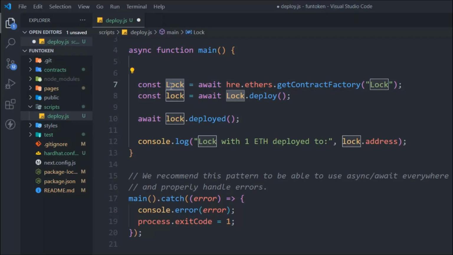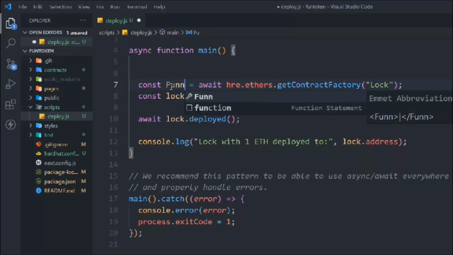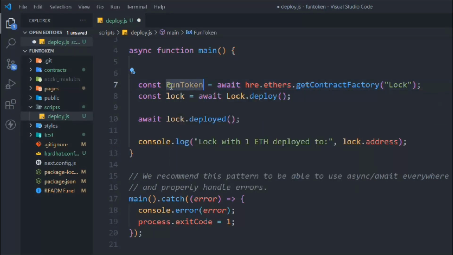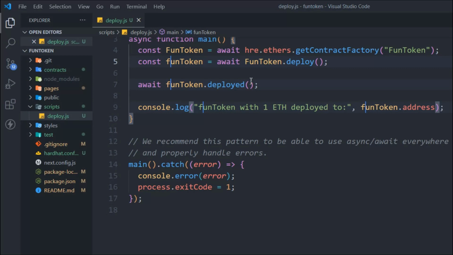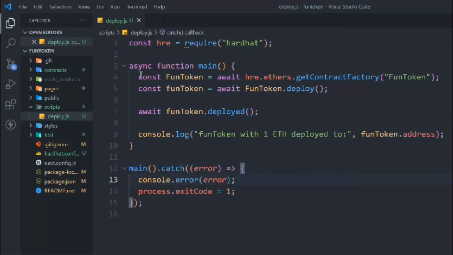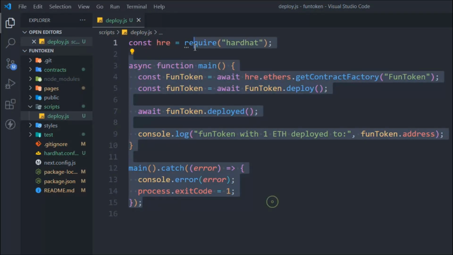Now we have to change the name of our smart contract. Let's call it FunToken, and here we have to also call FunToken, and this will also become FunToken but with a small f. Here, first we are giving the name of our smart contract that we are passing in the get contract factory. Then we are deploying and getting the instance of that, and once the contract is deployed, we are taking the address of the contract so we can connect with our frontend application. That's the only thing we are doing here. Let's remove this code as well, and that's the deploy file for our smart contract.